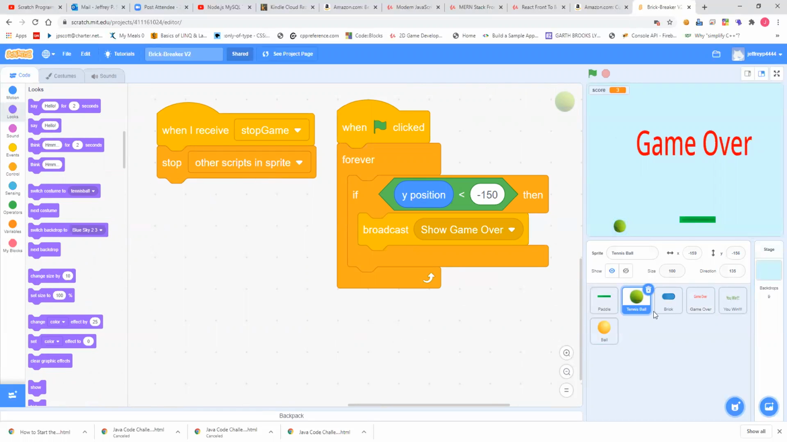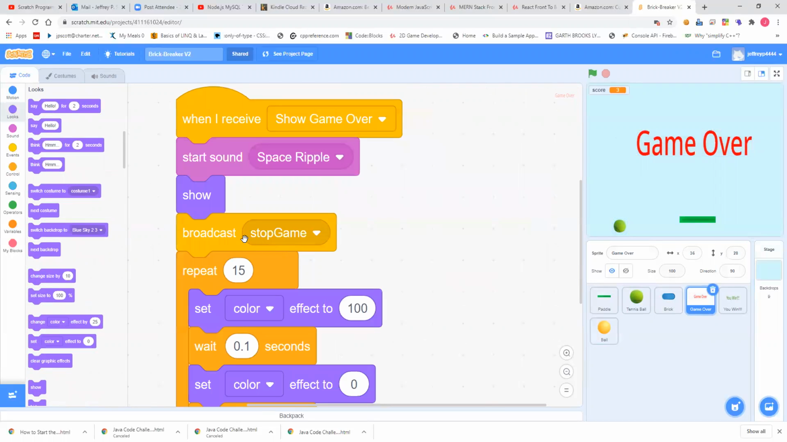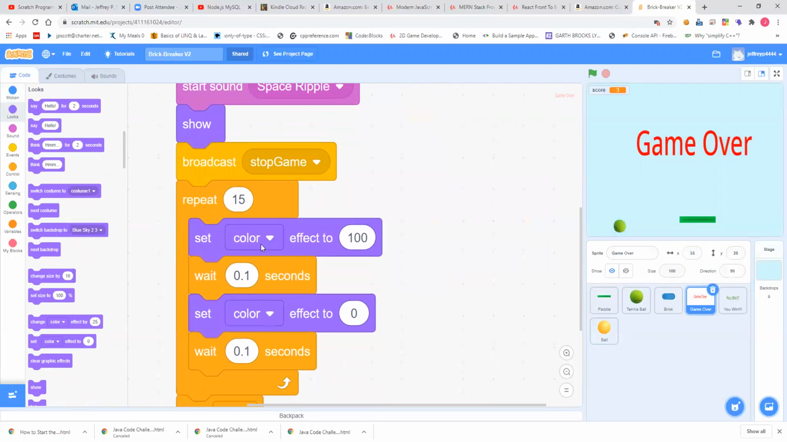All right. And so again, this stop game gets broadcast and it gets picked up by the stage to turn off the music, by the paddle to stop the paddle from moving, and by the tennis ball to stop the tennis ball from moving. That's what that does. Then I repeat this. This is the thing that makes it flash again, so that you can see it. That's what happens. I set the color effect, so that's what's making it go on and off and on and off.